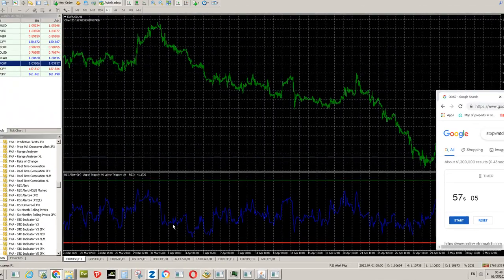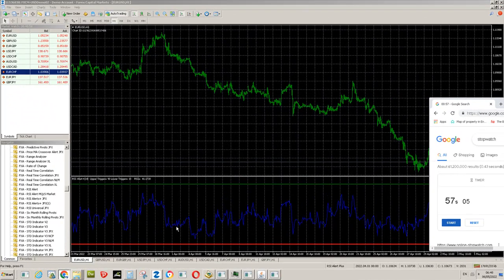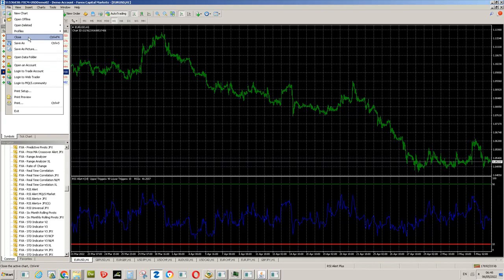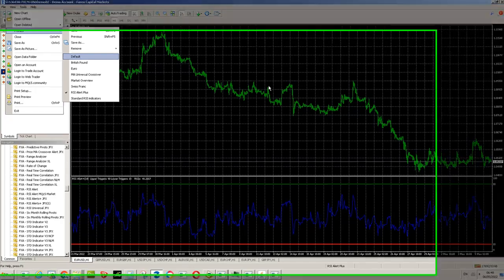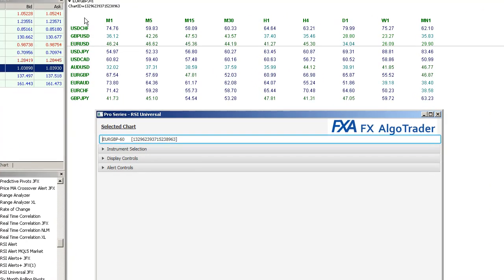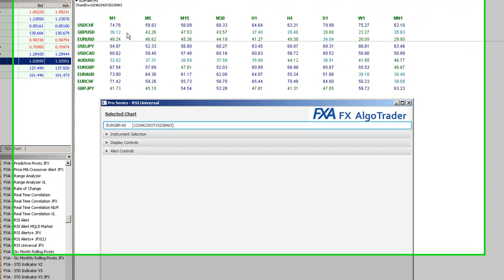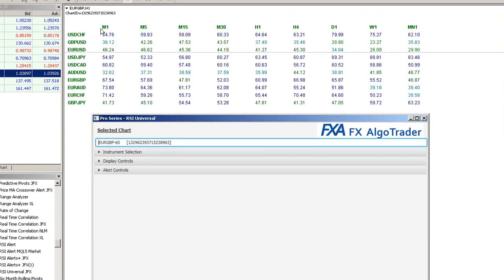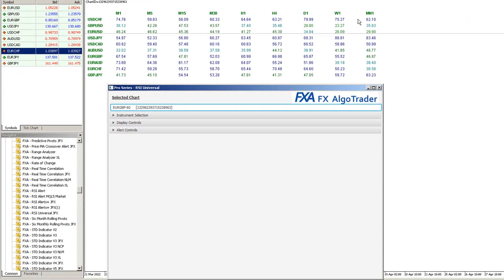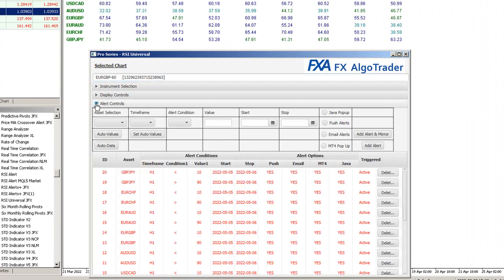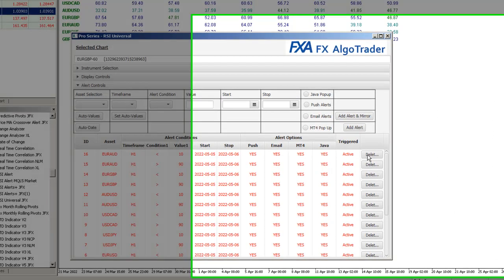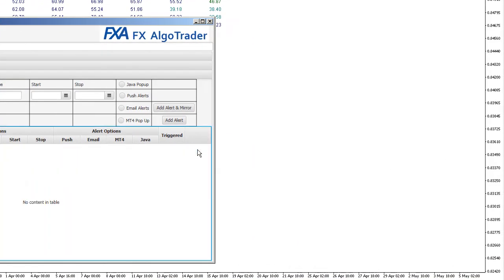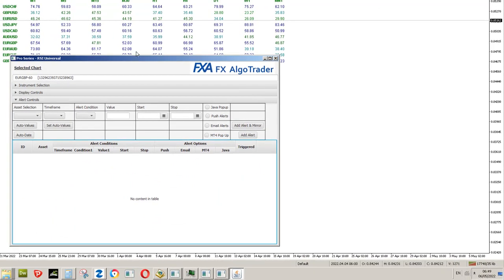I'm going to show you another way of doing it, which is even quicker, and what I've got is another profile which will show you our new RSI Universal product, hopefully. First of all, let me explain what you're looking at. You're looking at a single MT4 chart with 10 assets, and we're looking at the RSI values across all MT4 chart timeframes, so M1 through to MN1. We've got an alert control interface here, and I've done this before, but I will delete all these alerts and we'll do the same thing again in the spirit of fairness.